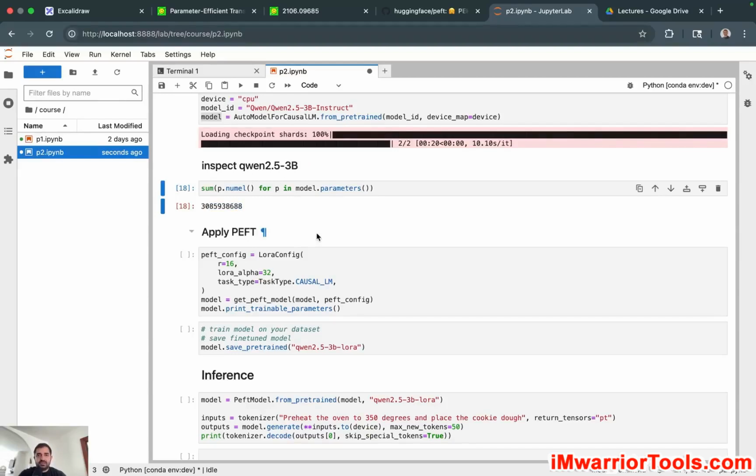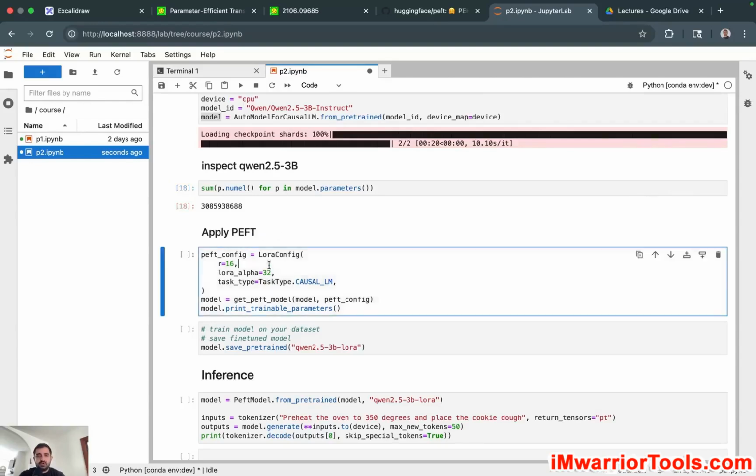Now we want to train it, but we want to use parameter efficient fine tuning, meaning that we don't want to really update all the parameters of this model. And for that, we can apply PEFT. So again, you can refer to the documentation to understand all the details and inputs.